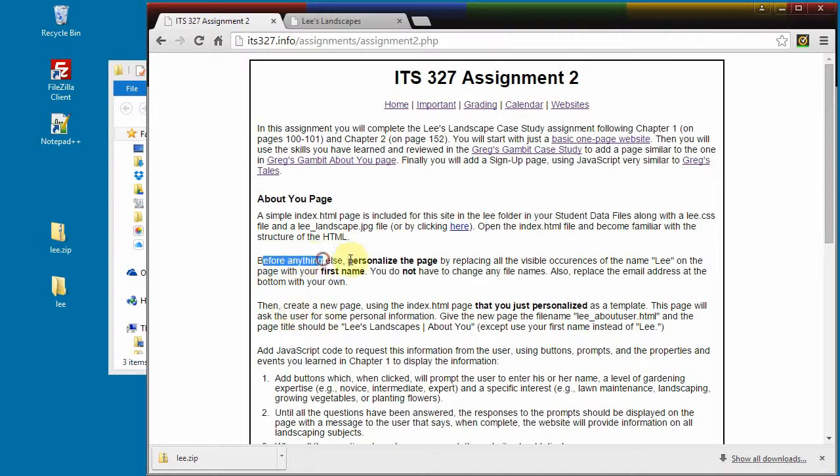Before we do anything else, we want to personalize the page by replacing all the visible occurrences of the name Lee with my own name. It says I do not have to change the file names, and also replace the email address at the bottom. So let's return to Notepad here.